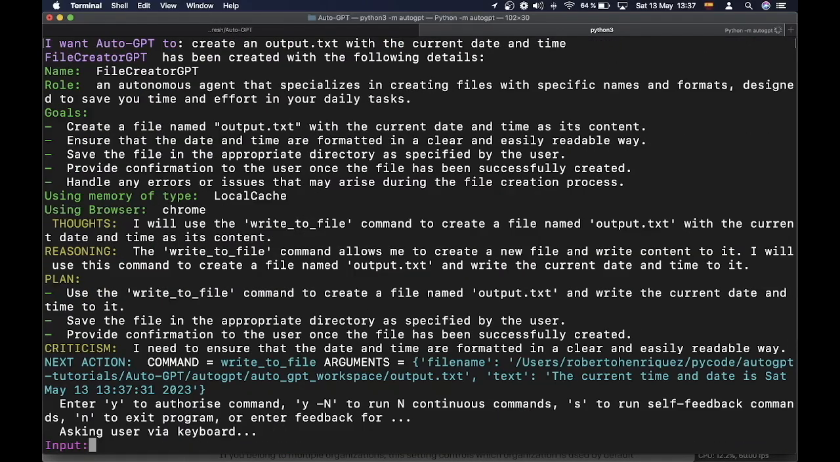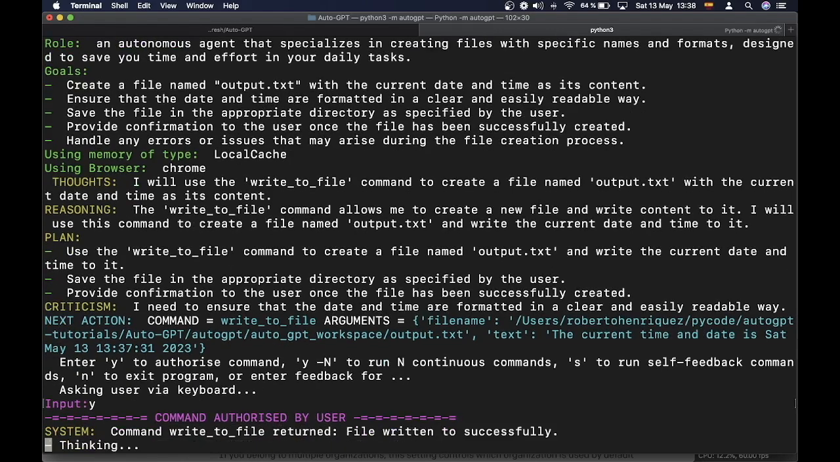As we can see right now, it's writing to a file, the output.txt. The current date and time is Saturday, May 13th. That looks right, so I'm going to say yes. And it's writing to the file, so that first task is completed. So from there, you can figure out what else you can tell it to do.